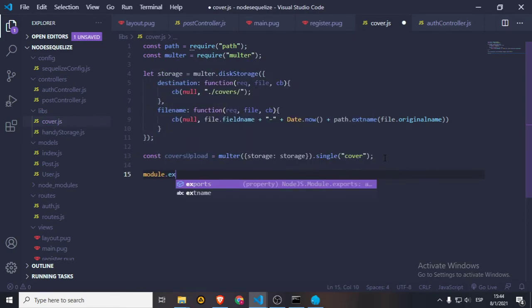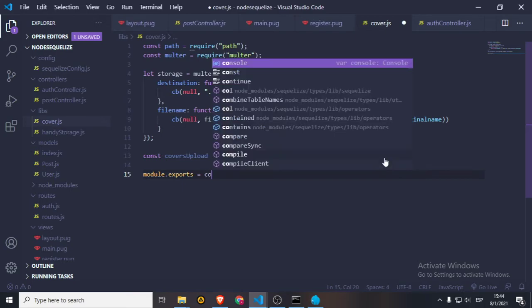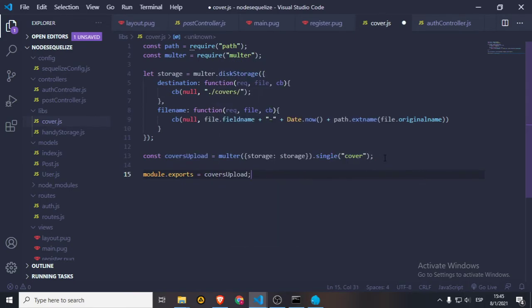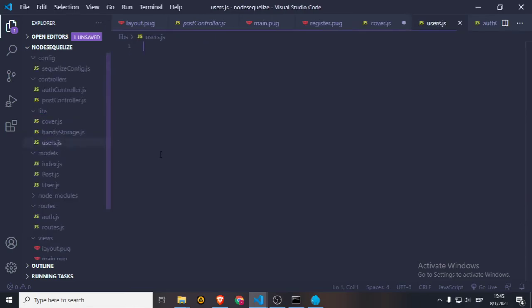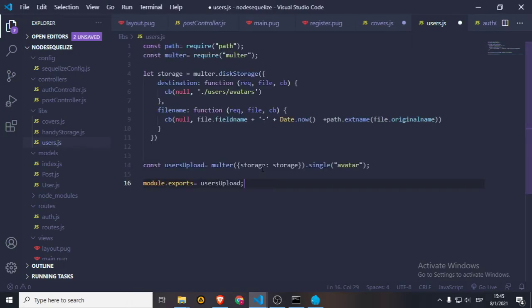Module exports equals covers upload. So we are going to export this configuration for Multer for this specific input name. Now we're going to create a new users.js. Let me change the naming of this, because it's plural, it's covers. Let me go to users. That's not it, it's this one. Let me just copy this and paste it, because it's the same.